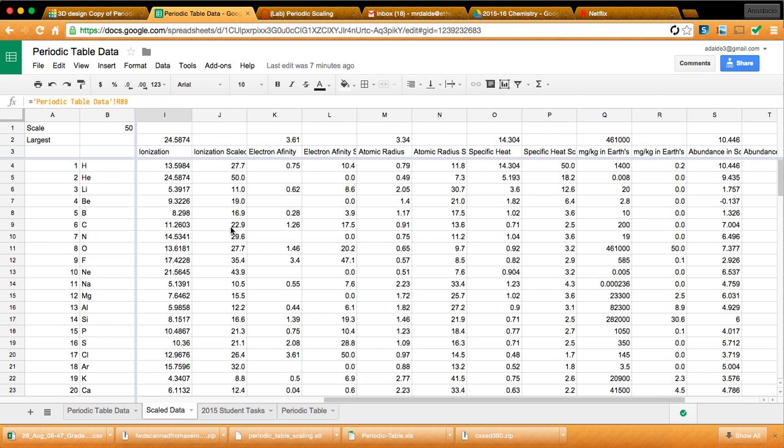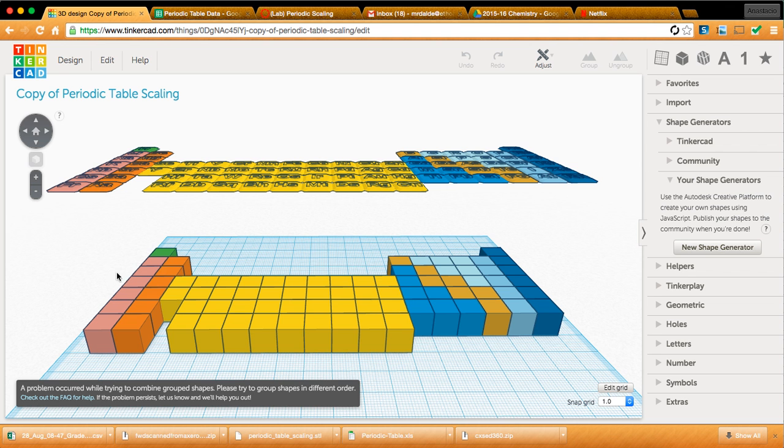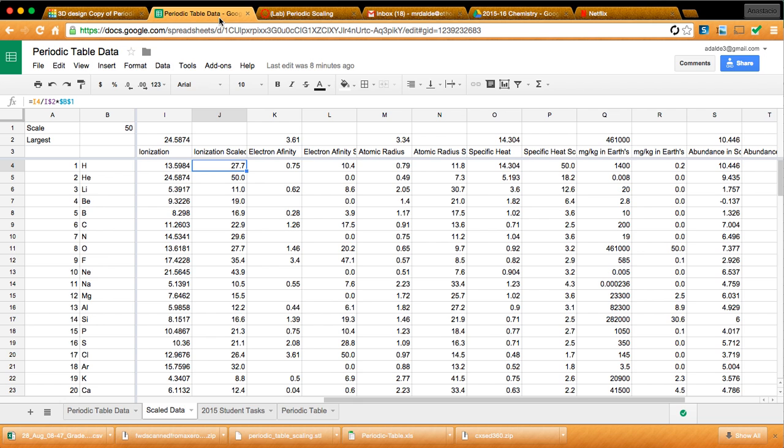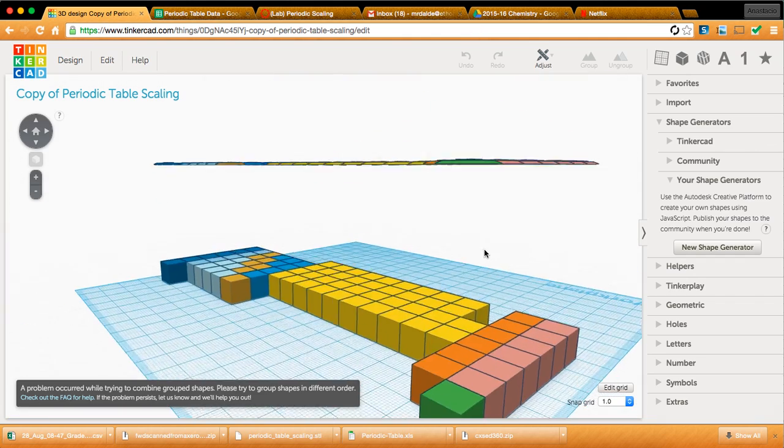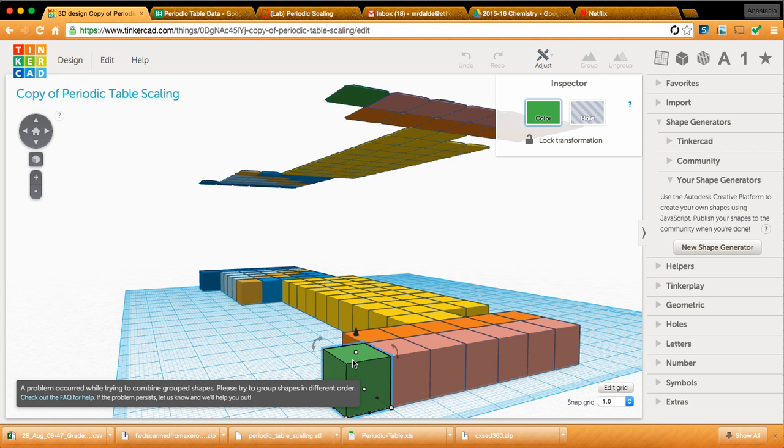Now what I want you to do is take this data and use it to represent the height of the elements of this table. So for example, the scaled ionization energy is 27.7 for hydrogen. So all you do is you go to hydrogen and you set the height of this thing to 27.7. So right now it's 10. So 27. Oh. I guess I can't get the. Oh, wait. I know why.